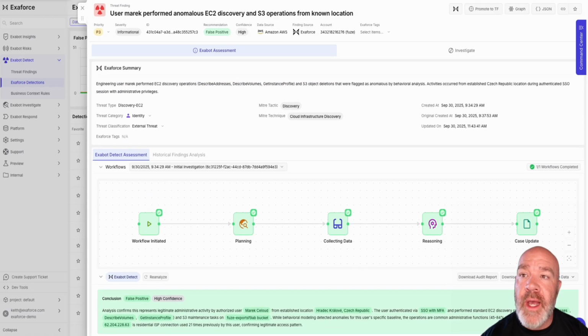I want you to go take a look at this, and we can also feed this as well and say, you know what, actually this is a high. We don't agree with you. We think this is actually a bit higher priority inside of here. Go reanalyze this. I want to promote this to a threat finding.